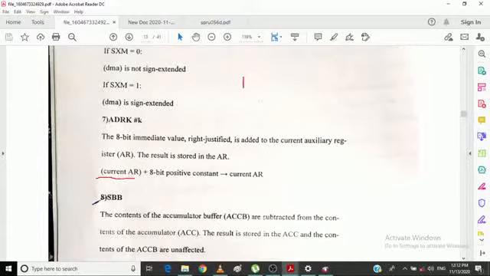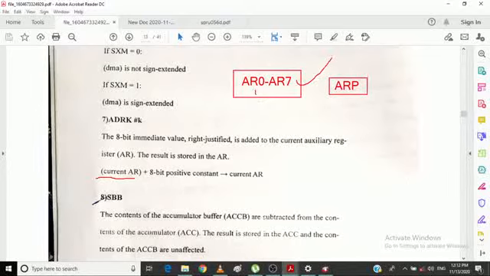How many AR registers are we having? AR0 to AR7, right? AR0, AR1, AR2 and so on to AR7. Which bit combination is indicating which auxiliary register is currently in use? That is indicated by the ARP bit position. I don't know how many of you really remember this one. We are having the ARP, the auxiliary register pointer. This auxiliary register pointer is indicating which auxiliary register is currently in use.